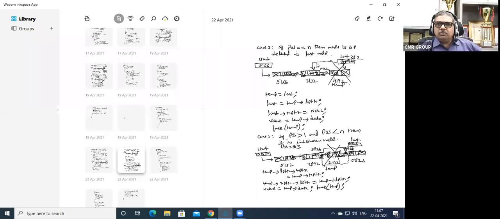So the last step should be linked to the previous node. How to access this previous node? The previous node is nothing but last arrow LPTR. Or if you take this as temp, so temp is equal to last. When we take temp arrow LPTR, the value is the last node's previous node value. So this you assign to last.